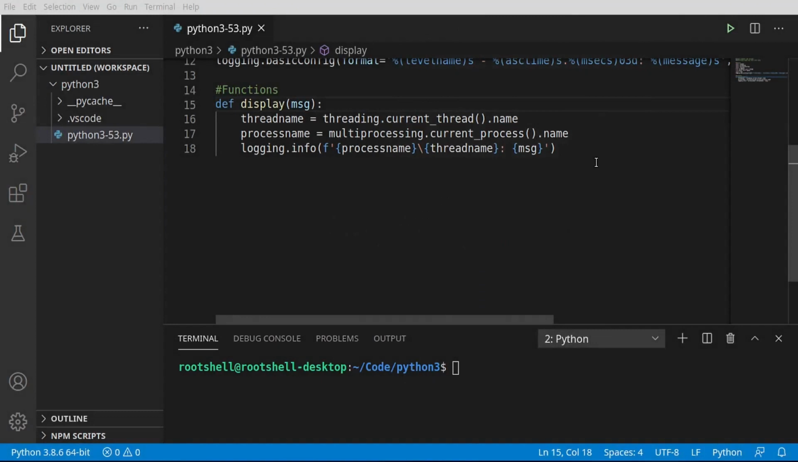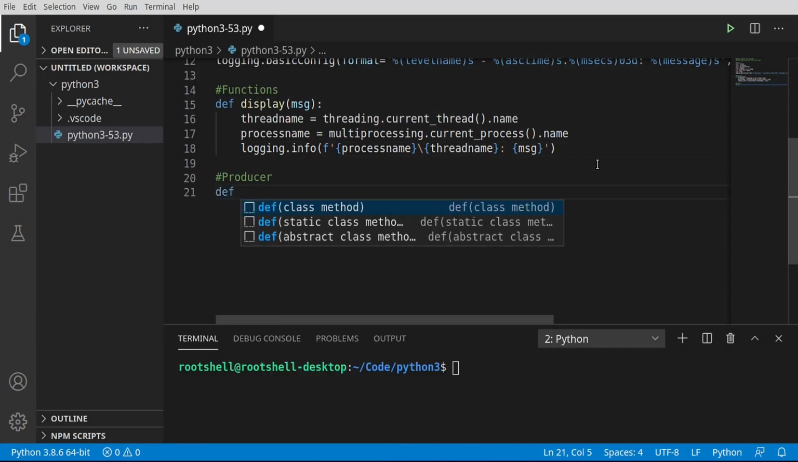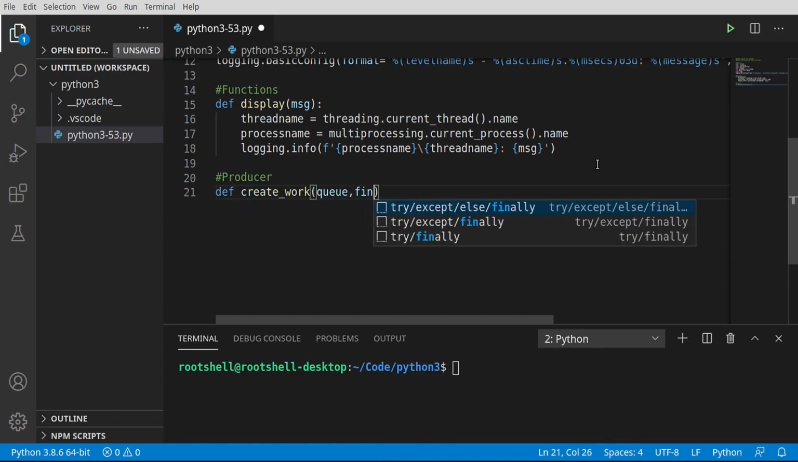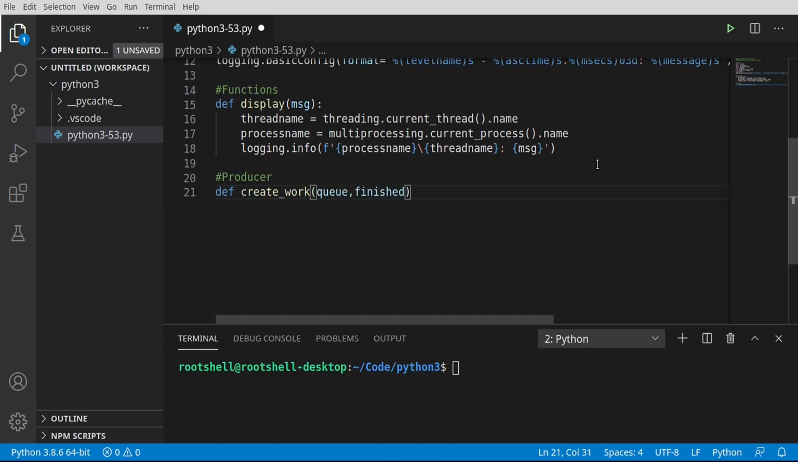Now, because we're making a producer and consumer, the first thing we're going to do is make the producer. We need to actually produce the work. So I'm going to say def, and we're going to create work. I want a queue. I want another queue, and we're going to call it finished. And I want some sort of maximum number that we're going to get to here.